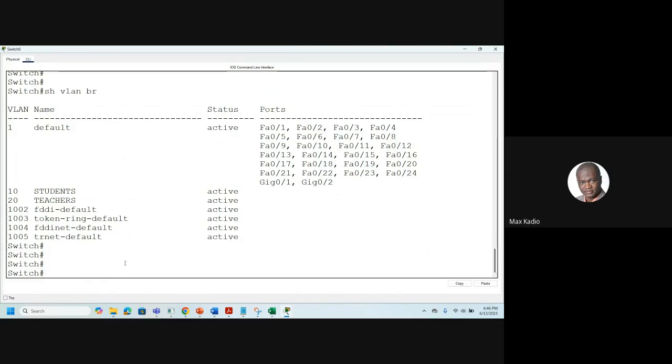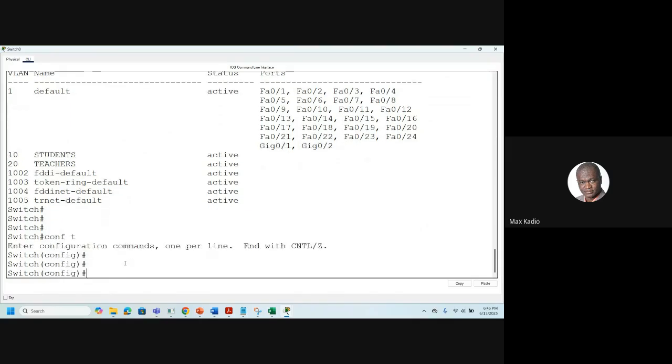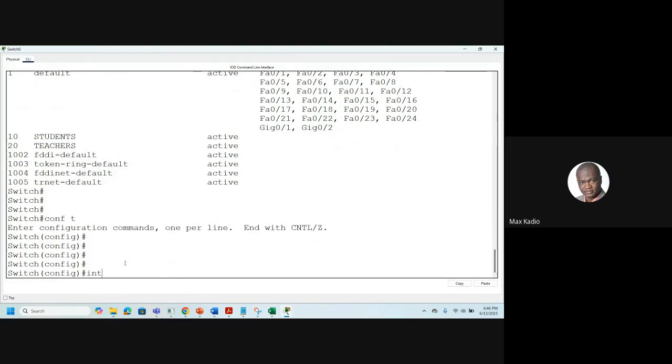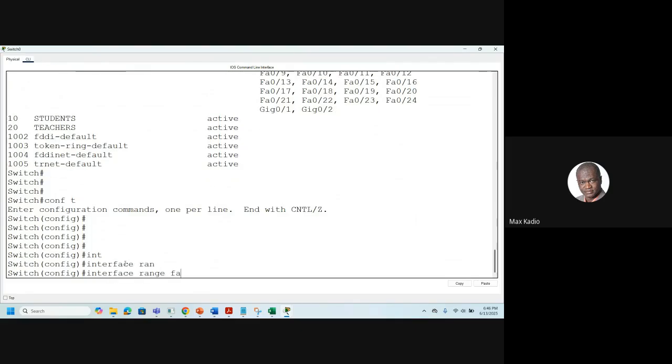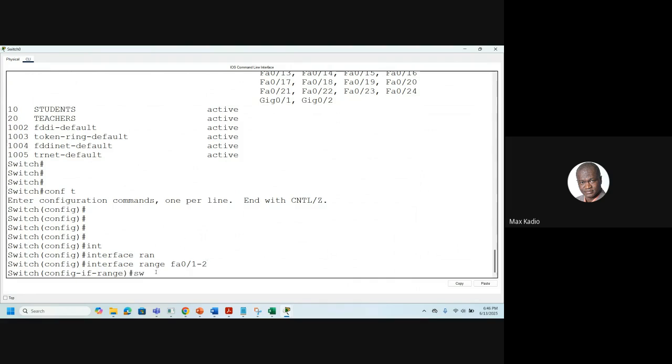Else, I can also do interface range FA0/1 - 2. It means port 1 and 2. So what I'm doing is to assign these two ports to VLAN 10.